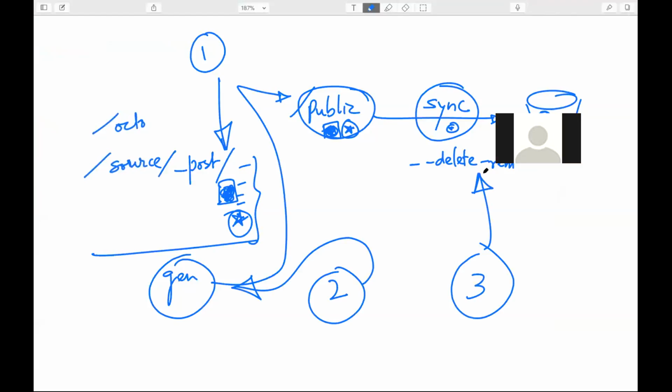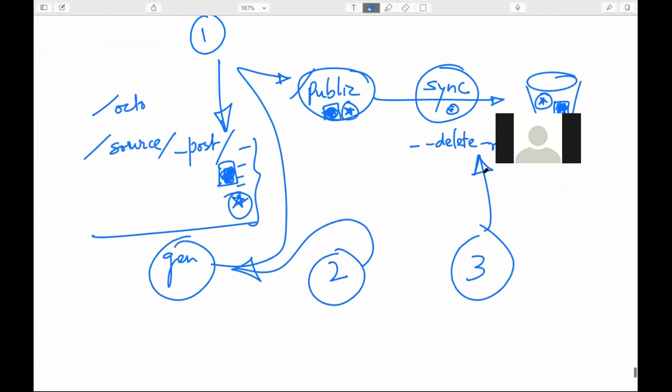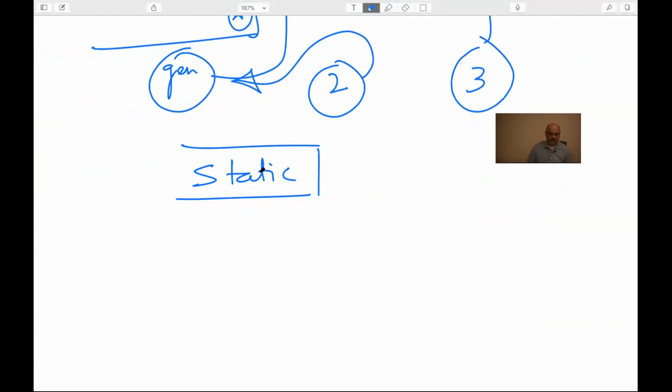So for a dynamic site, like a Java web application, is there a similar easy approach? Yes. So this discussion is strictly limited to static sites.